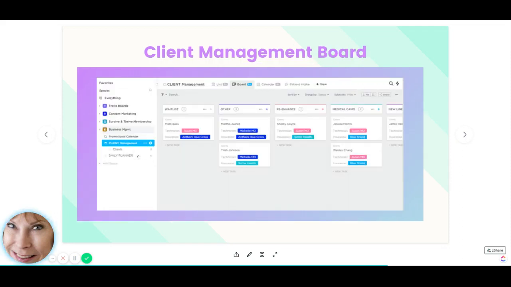Okay, here it is in a board view. So we can see the wait list, others, re-enhance, and have them divided out now. Instead of by days, we have them divided out by the type of service they're going to be having.